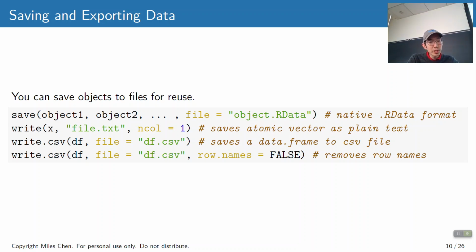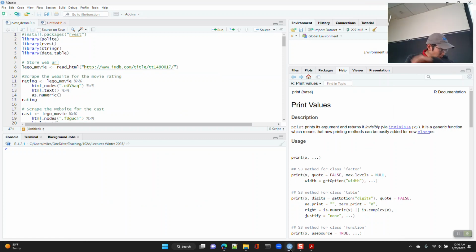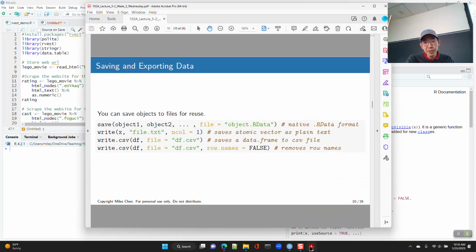What do you do if you want to export your data or save your data for later use? Well, one is you can use save. In RStudio, as you're working, you can use the save button, and you can save whatever's in your environment. You can also include it in part of your script, and that's what this is for.